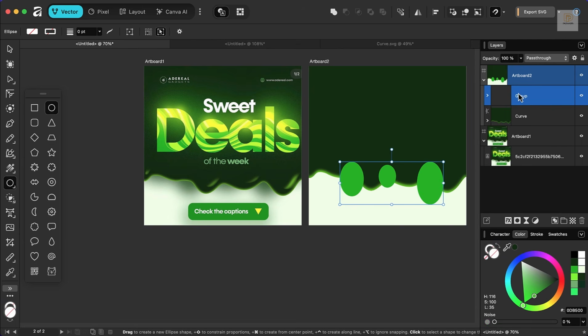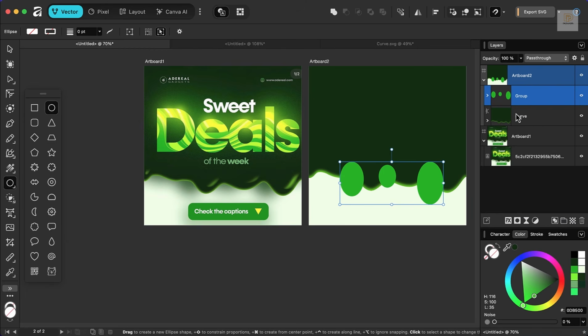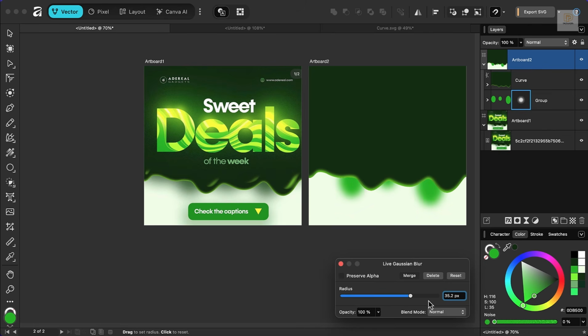Right? So I'm going to group them, Ctrl G, and with this grouped, I'm going to live filter again. I'm going to select Gaussian blur. I'm going to take it down below, so I'm going to use Ctrl and the arrow beside the letter P. So select the Gaussian blur.